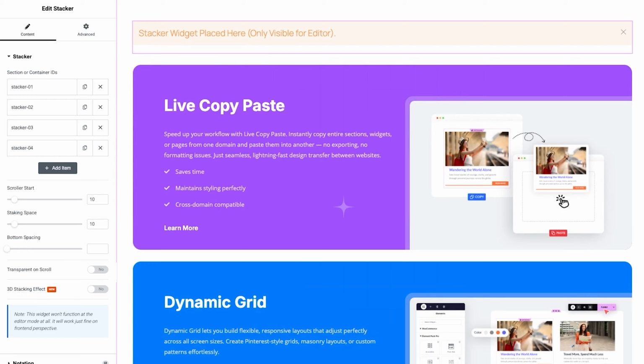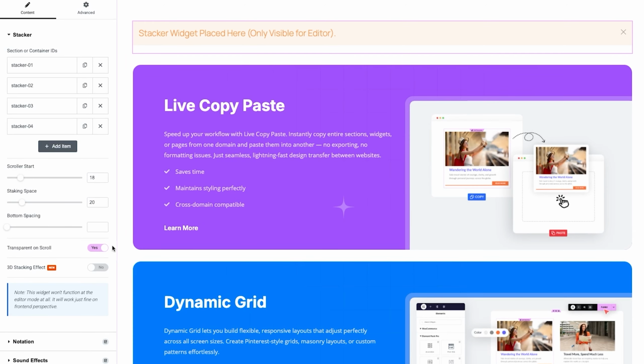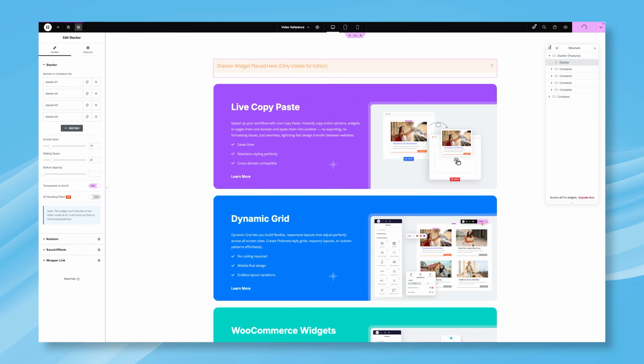Once the IDs are linked, select the Stacker widget again and open the Content tab. Under the Stacker settings, adjust parameters like scroller start, stacking space, and bottom spacing using the sliders. These controls determine how each section overlaps or transitions as you scroll. Experiment with the spacing until the stacked effect looks just the way you want. When everything feels right, click Publish and preview your design.